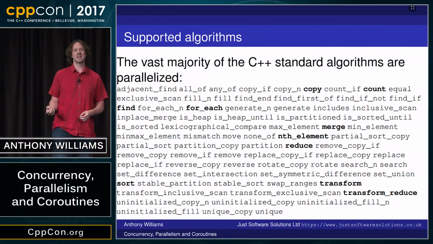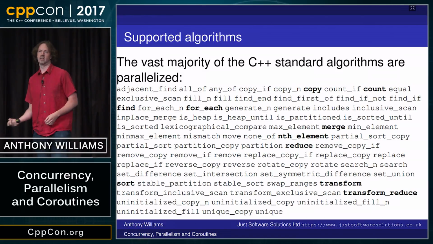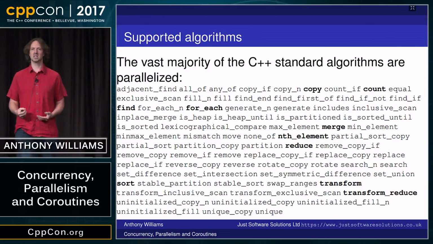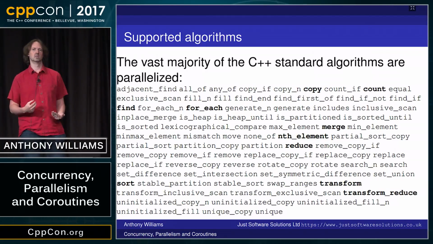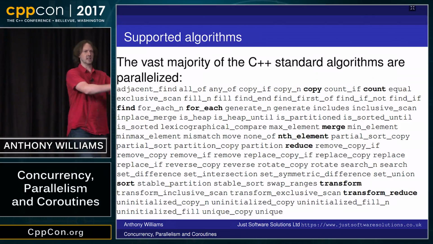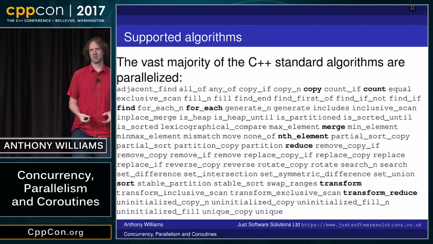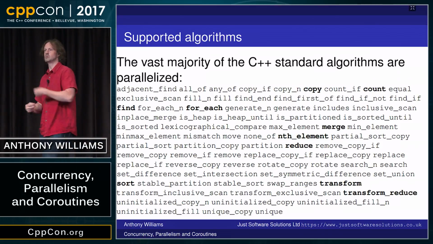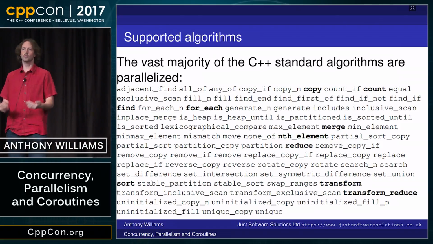So a few things aren't. Accumulate isn't there, because the specification of accumulate is inherently in order. You have to do each element having done the sum on the previous ones. However, the parallel equivalent is reduce. Reduce is an out-of-order generalized sum.